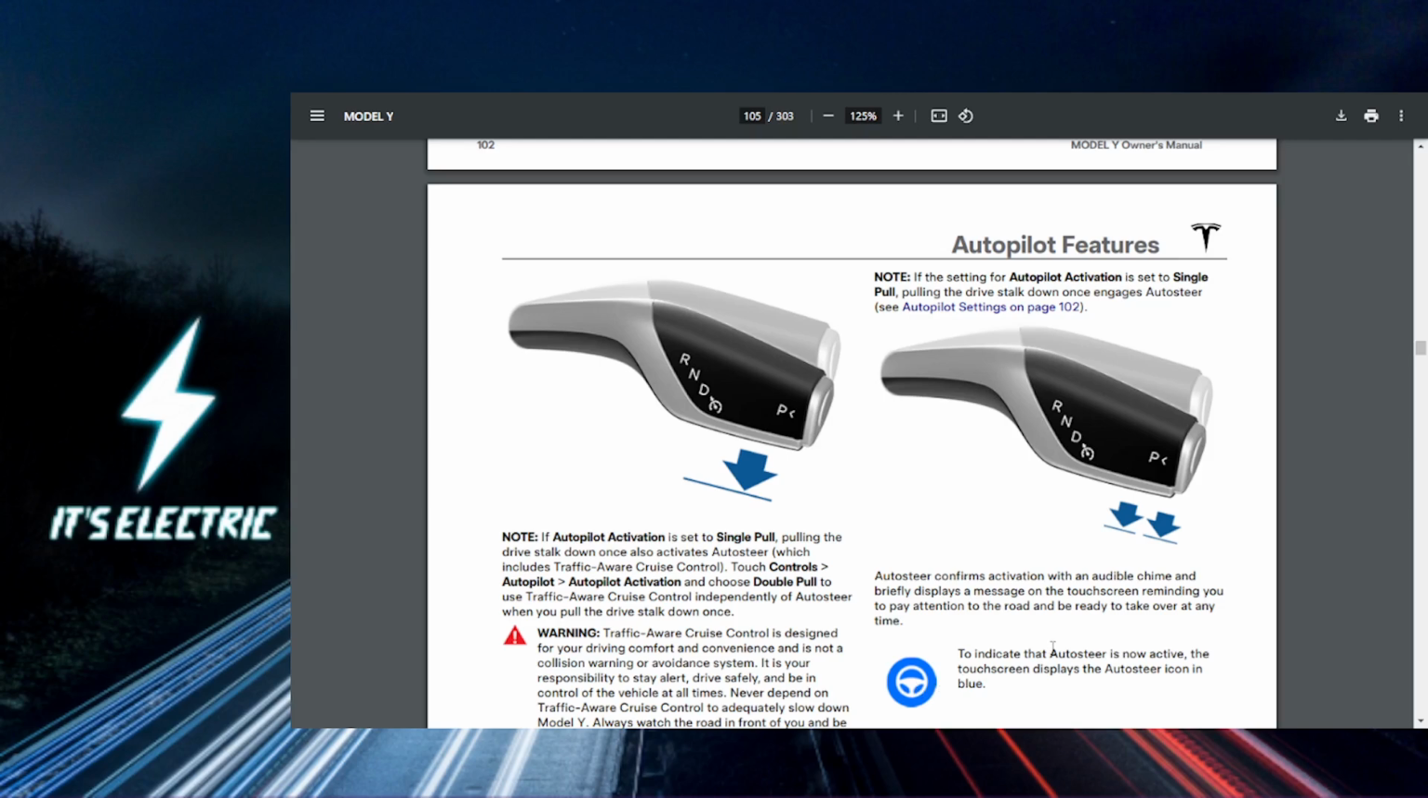Now to adjust the following distance, you need to pull down on the stalk again, like this right here. Each pull adjusts the distance settings, allowing you to choose how closely you want to follow the car in front of you.